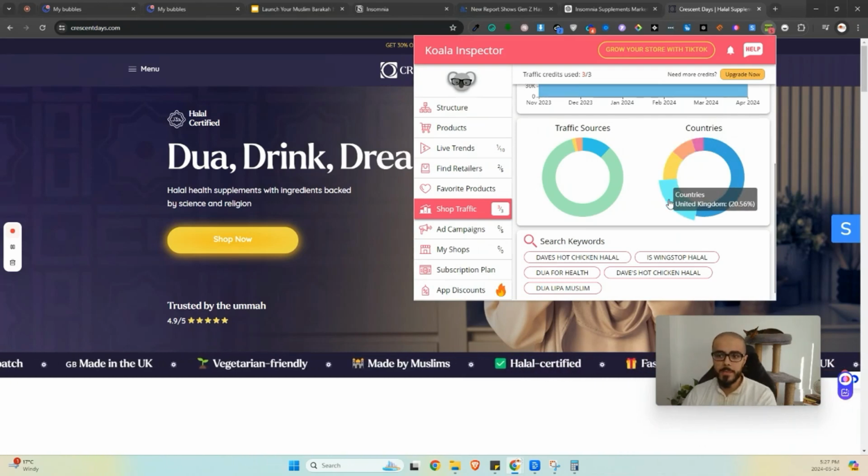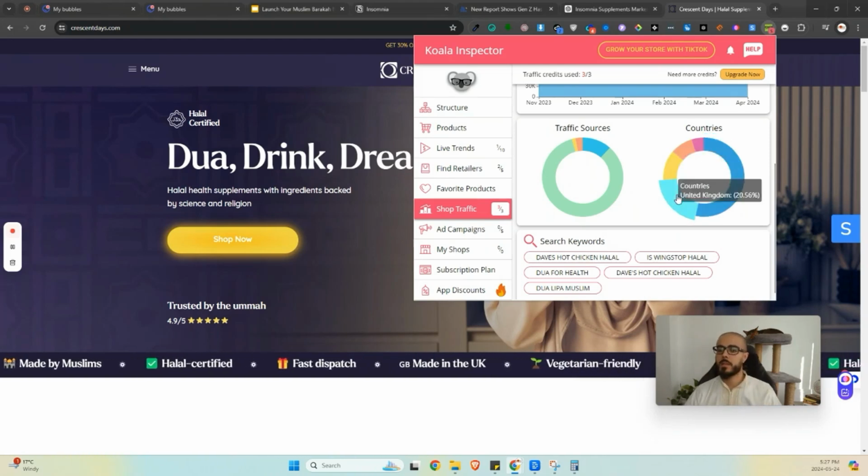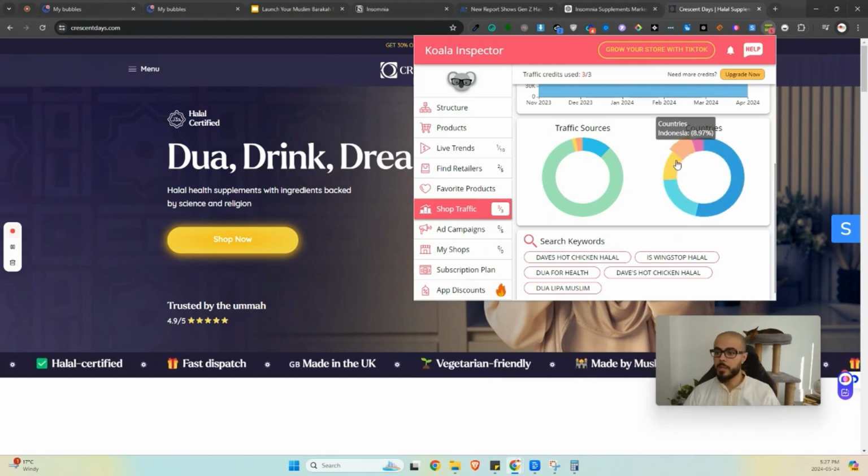I'm going to see if the data matches with SEM, but 50% of the traffic is the US and they don't ship to the US. So how much money are they actually losing here? It's insane. Even Canada with 5, Indonesia, France, subhanAllah.